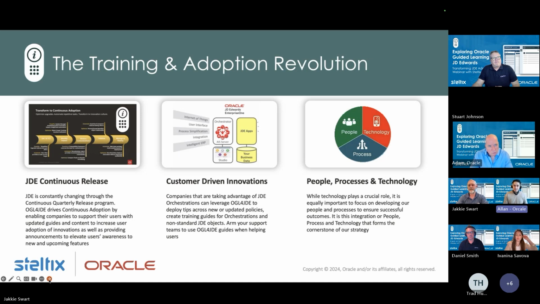OGL for JD Edwards has been developed in collaboration with Steltix, Oracle University, and the development team for JDE in Denver. It's built upon our Oracle Digital Adoption Program, which is used by 8 million users, and it's been tested on 40 different applications. It's my pleasure to hand over to Adam from the Oracle University, and he's going to be discussing how Oracle's guided learning can help you support your business goals.